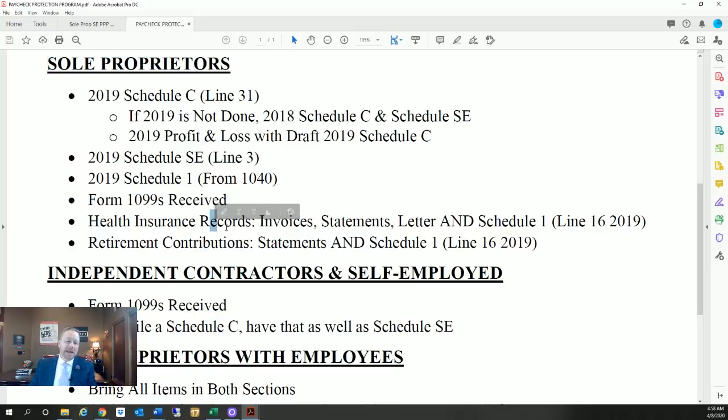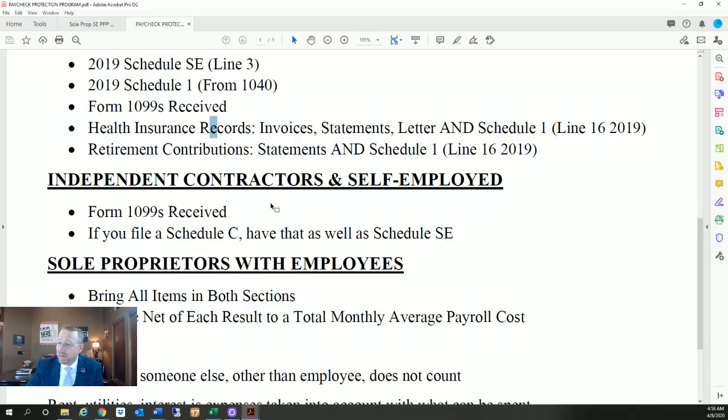Now, if you have an S Corp, you have a partnership, you're not a sole proprietor, okay? What you are is a partnership, or you're an S Corp, or you're a C Corp. Now, with the independent contractors, assuming you don't have any expenses, you would, in essence, bring your 1099s. If you have a Schedule C, bring that. Shouldn't be a big deal.